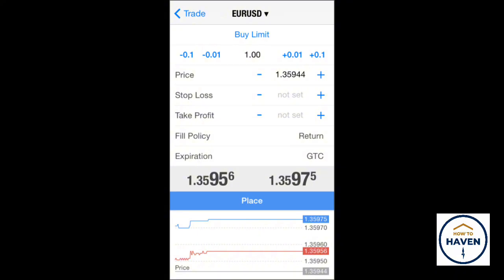If you prefer, you can manually enter a specific price instead of using the adjustment buttons. However, if you need to move the levels by a larger amount, entering the exact value manually can be a better option. After setting both your stop loss and take profit, you can proceed with your buy or sell order and place the trade.